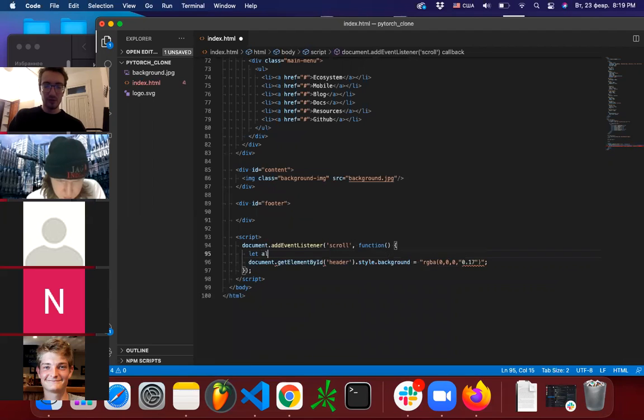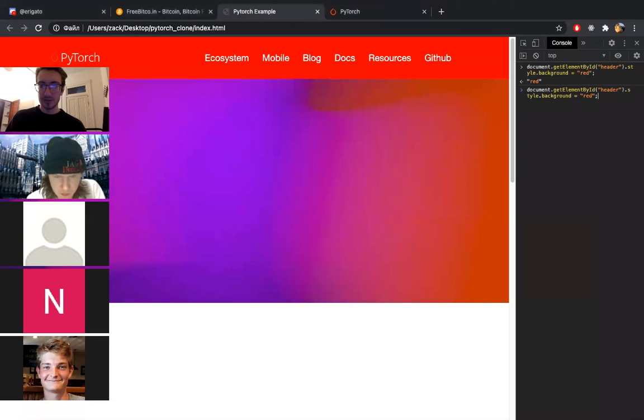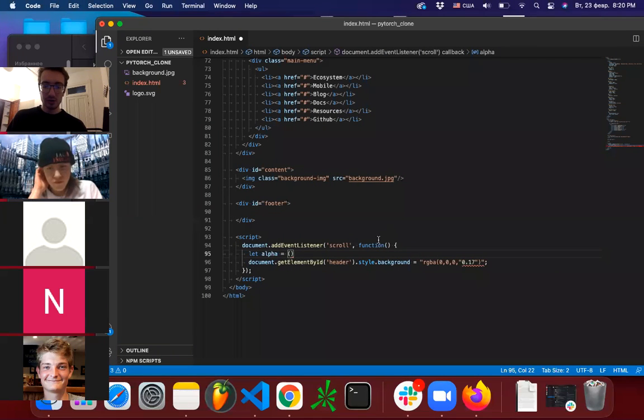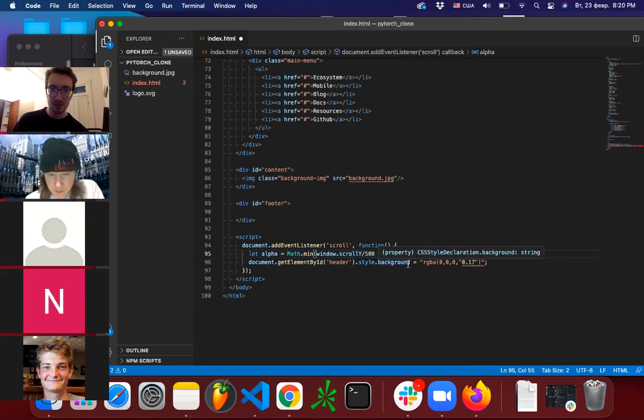So let's make a new variable called alpha. You need to do that with the let keyword. Let alpha equal, and remember how I said the scrollY is where we're scrolling in pixels. This is in pixels, by the way. So we could do window.scrollY divided by 500 plus 0.17. And we're going to have to do Math.min(1, ...). So what this is calculating is basically between 0.17 and 1.